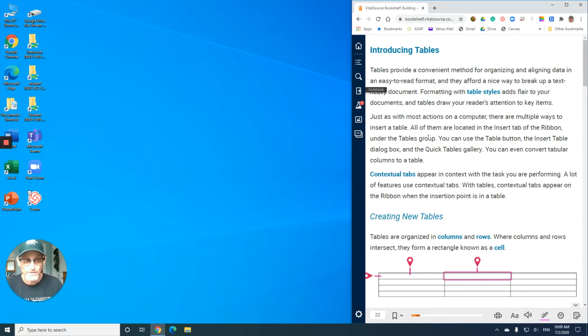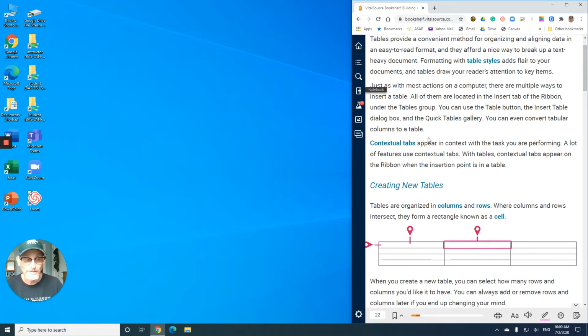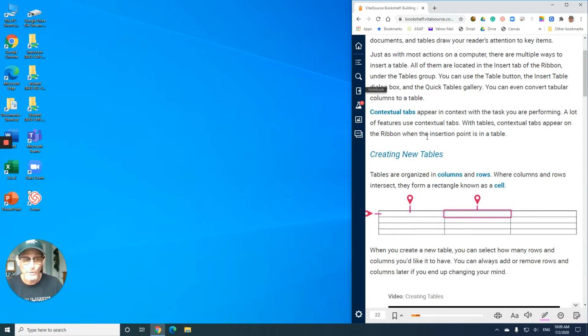Just as with most actions on a computer, there are multiple ways to insert a table. All of them are located on the Insert tab of the ribbon under the Tables group. You can use the Table button, the Insert Table dialog box, and the Quick Tables gallery. I'll give you a tip here that the Quick Tables gallery only works in the Windows PC version of Microsoft Office. It does not work on Macintosh. You can even convert tabular columns to a table. So something that's typed in with the tab key separating it can be converted into a table.